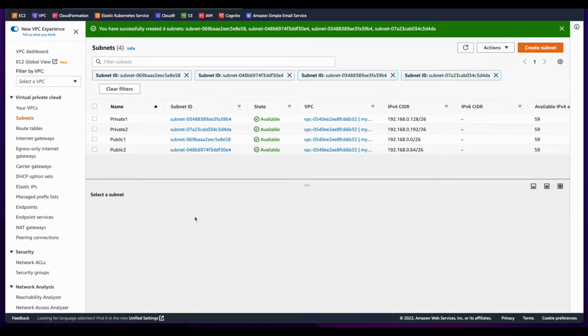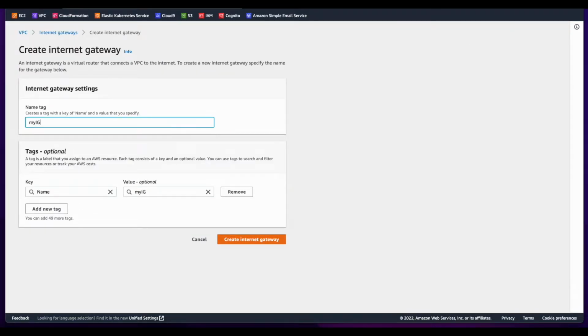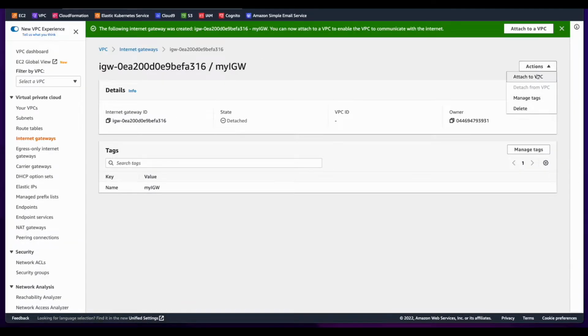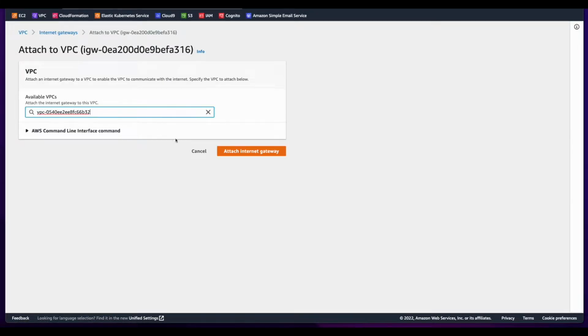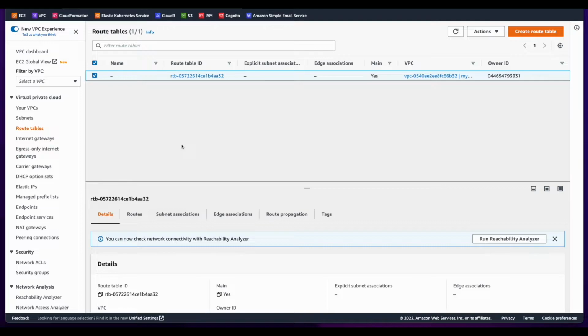Now, with the subnets created, I'll jump over to Internet Gateways and create an Internet Gateway, and attach it to my VPC. Now I'll jump into route tables and create my public and private route tables.